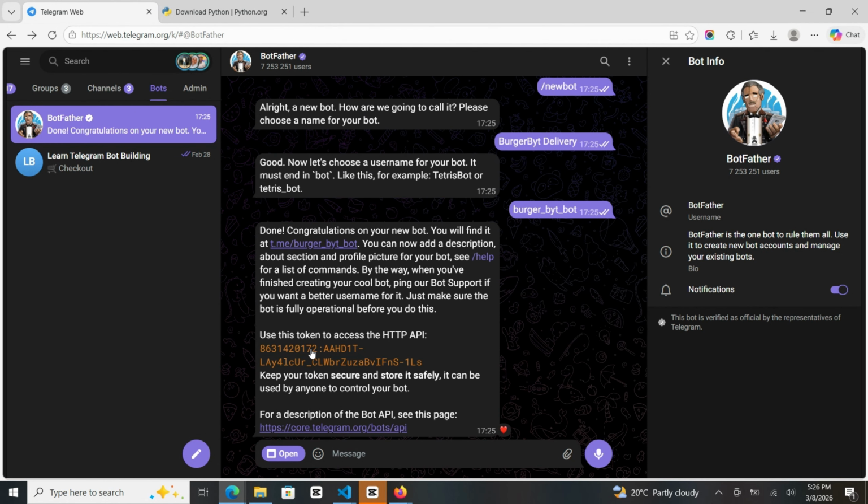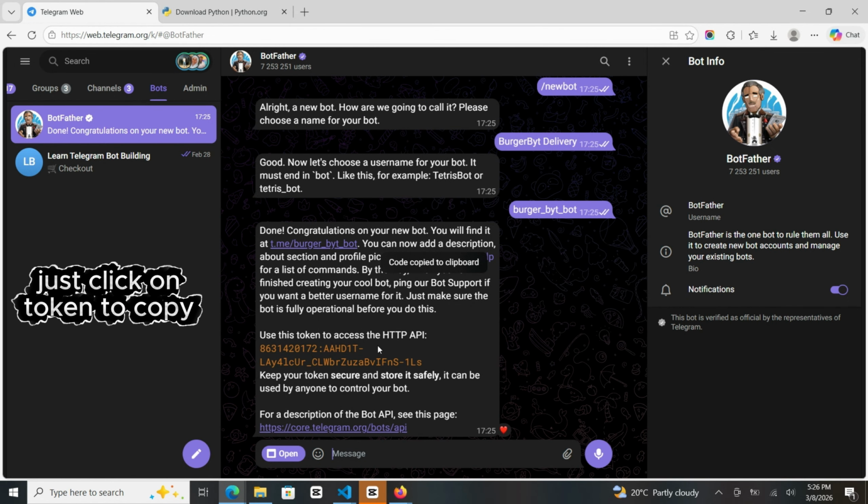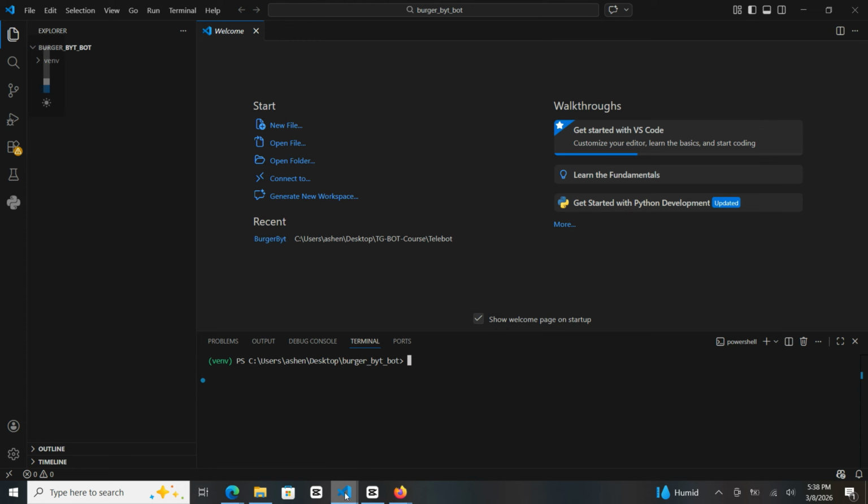Boom. BotFather just gave us a long string of characters. That is your API token. I want you to copy that token. Now, remember the rule, don't send it to your friend, don't post a screenshot of it on Reddit, keep it copied to your clipboard, and let's go write our first Python file. Let's see if it actually works.